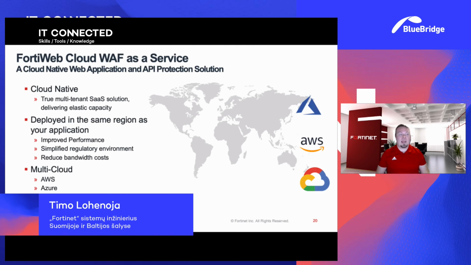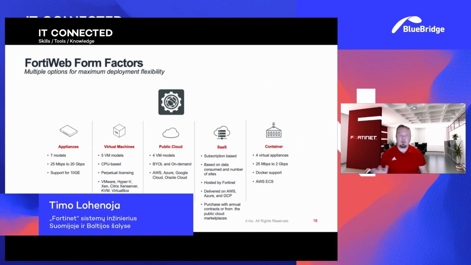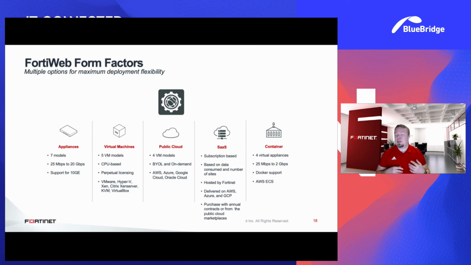So if you want to do API protection in cloud, you can use any of the versions that we offer. It can be any of these. You can do your API protection, you can do your anti-bot solution, or you can do your web application protection using machine learning in any of these form factors.